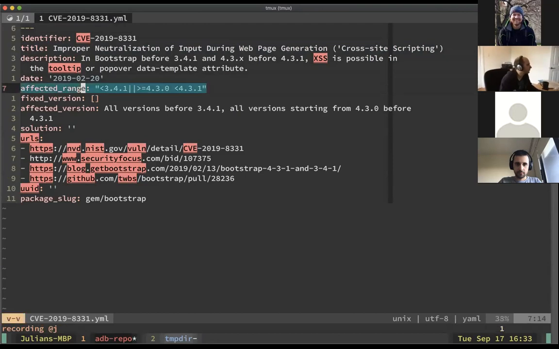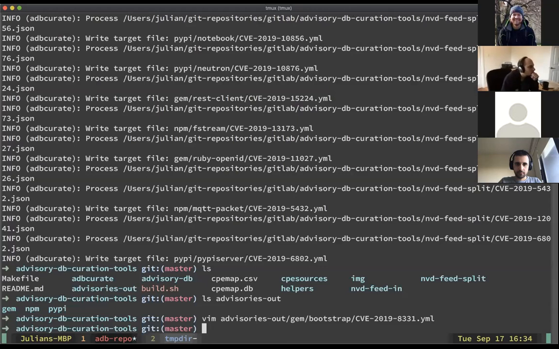the range here is generated according to the syntax that's used for gems. So if this would be a Maven package, then the affected range field would look different. And the affected version field here is generated from the affected range. This is a case where we have a list of version ranges, basically, and this here is the text that we're generating from. So this is the advisory generation part.